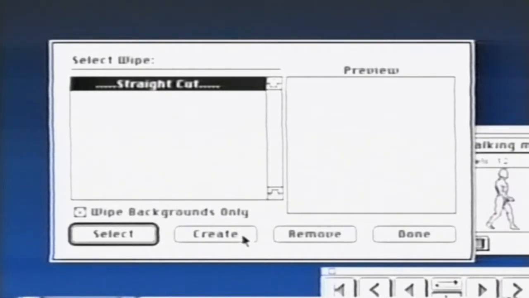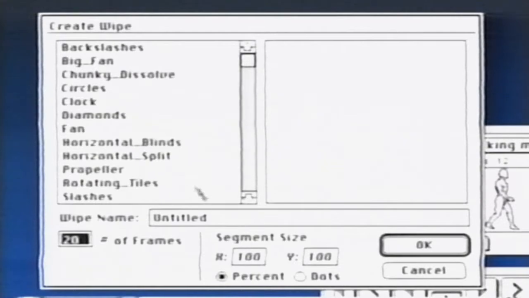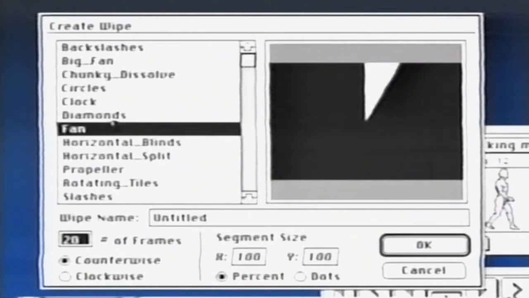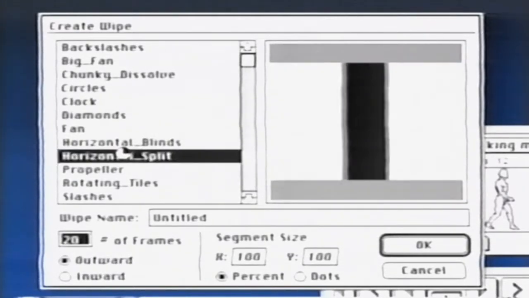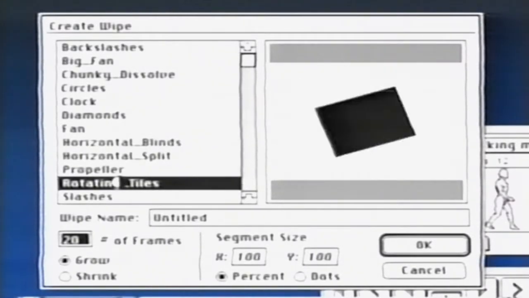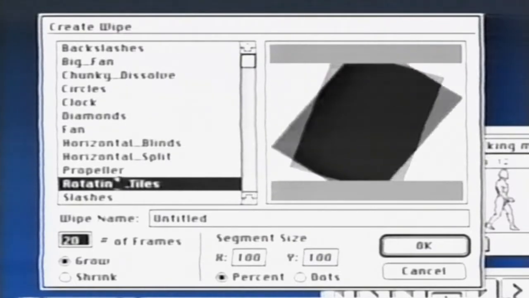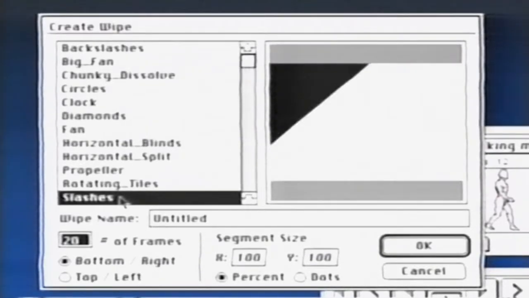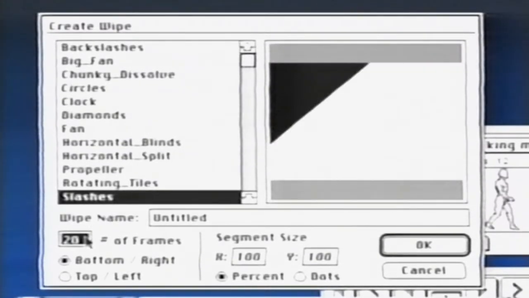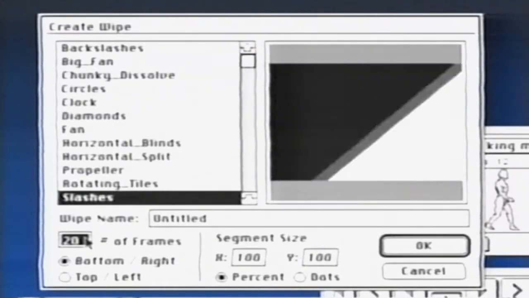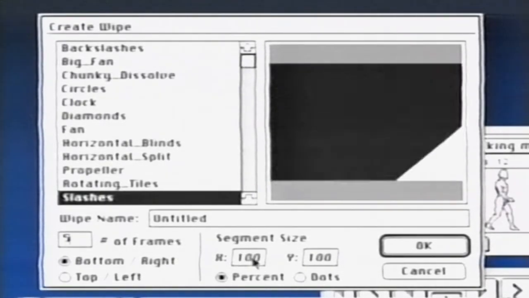Let's create a new wipe. The Create Wipe dialog gives you a list of basic wipes on the left and a proxy area on the right. We can click on any of these basic wipes and see what it will look like on the right. Now, starting with any basic wipe, we can customize it in a variety of ways. Let's select the slash wipe. We can change the number of frames over which the wipe occurs. The fewer the number of frames, the faster the wipe will occur. We will choose 5.